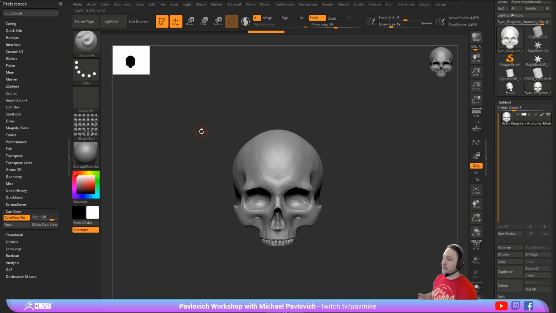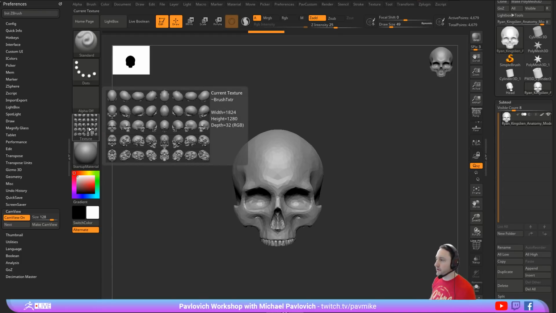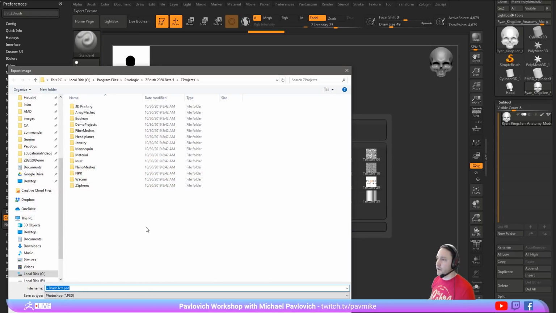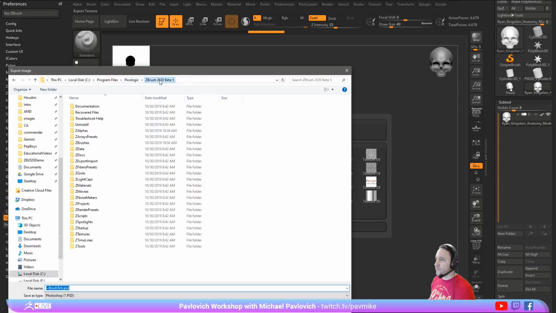Now, that doesn't mean it's going to save necessarily. What you have to do is go over here to this brush texture, and you're going to see it's 1824 by 1280. So you can click on this texture and go to export. And you're going to want to throw that into, so let's see, program files, pixel logic, I go to ZProjects, and then we're going to go down here to our cam view.